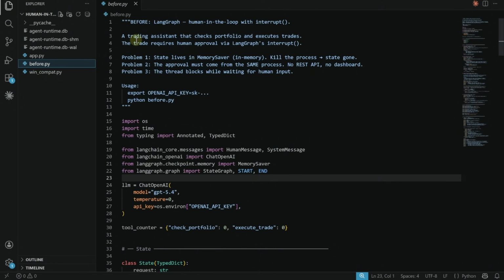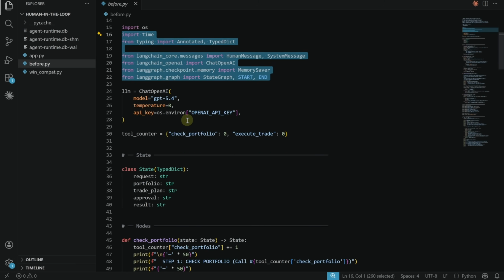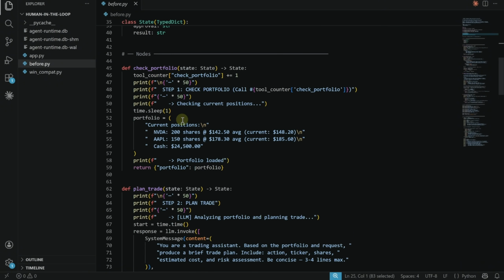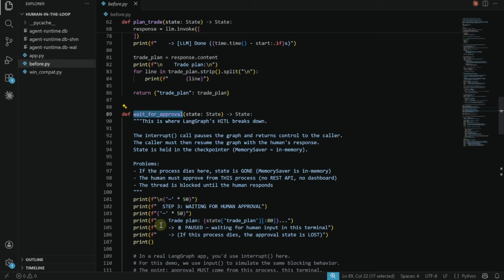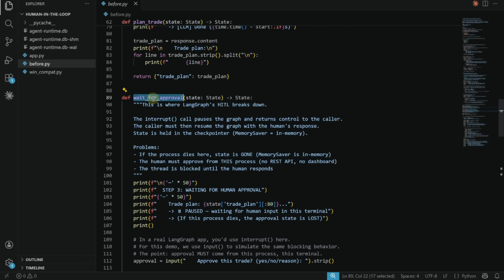So this code is creating a trading assistant that checks the portfolio and executes trades, and the trade requires human approval via LangGraph's interrupt. At the top, we have some import statements. Then we are creating our ChatOpenAI object. And then we have defined four nodes: check portfolio, plan trade, wait for approval, and execute trade. And this approval is blocking the input call. The process sits there waiting for someone to type yes or no in the terminal. Let's quickly execute it and see it in action.